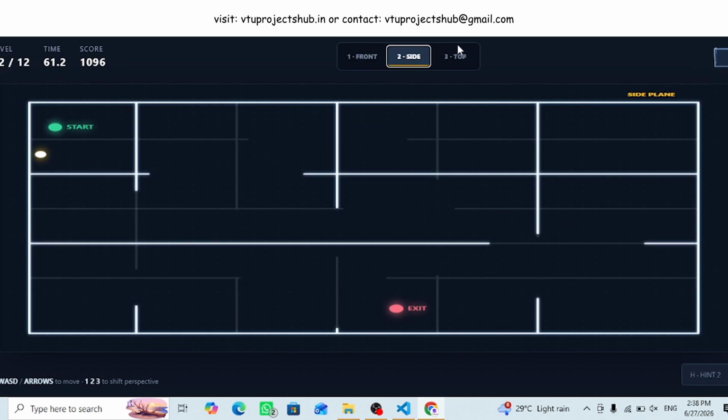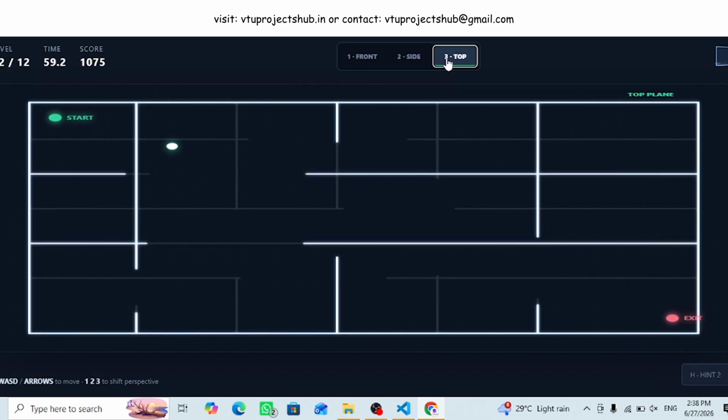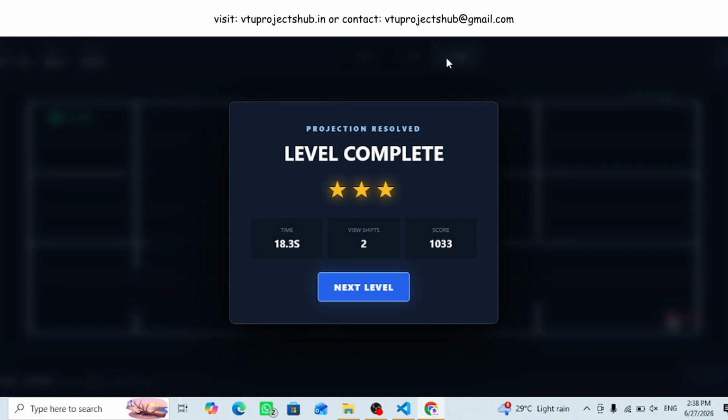After level 12, the final result screen appears. A rotating trophy cube is shown with the message, Maze Mastered, and the line, You learn to distrust the first angle. The Play Again button restarts from the first level.